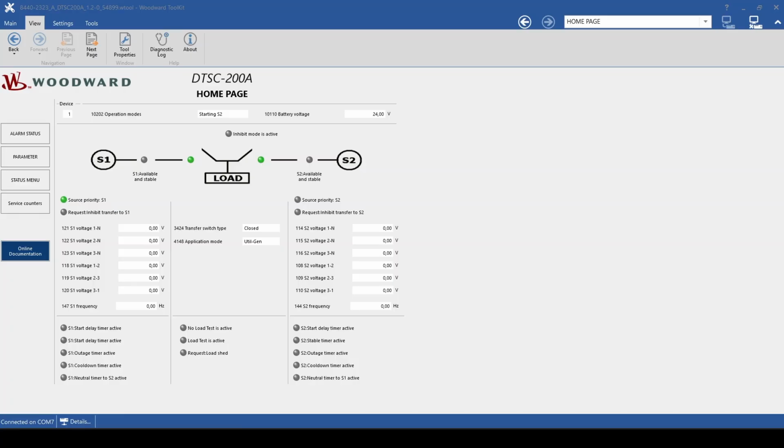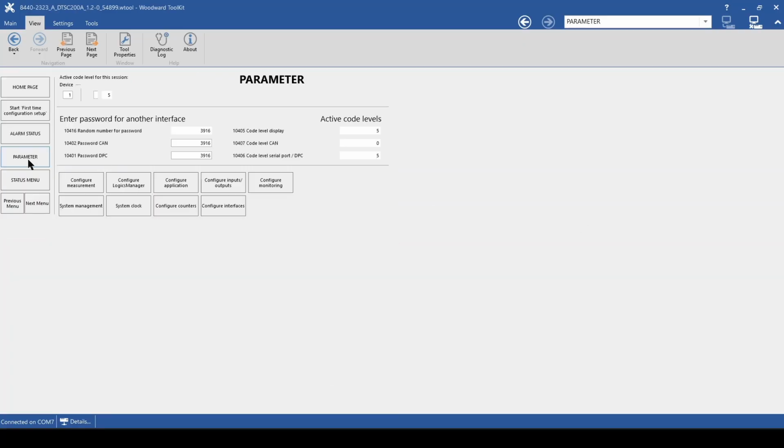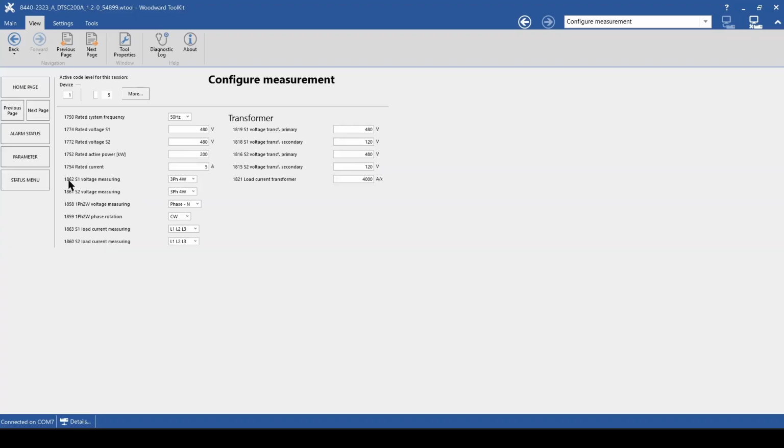Now that communication with the controller has been successfully established, let's review the most important parameters you should check during the initial setup. First, navigate to the Parameters menu. In this section, we will focus on two key areas: Configure Measurement and Configure Application. Let's begin with Configure Measurement.